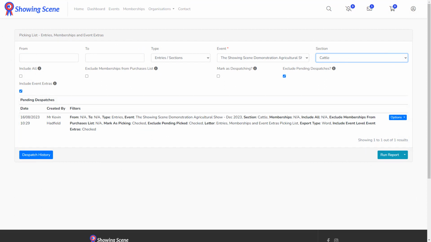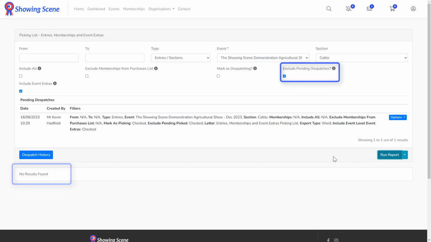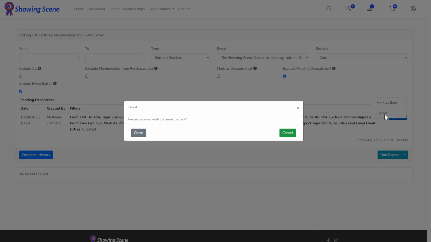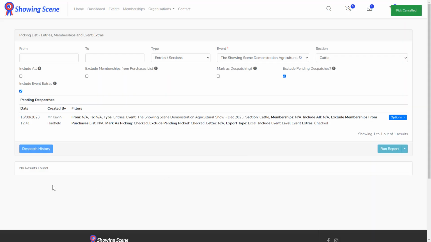If the picking list is run again with the same filters, there will not be any results because the Exclude Pending Dispatches option is ticked by default. If you need to make a change to the letter and are not sending it, cancel the pending dispatch and the users will be brought back into the results.